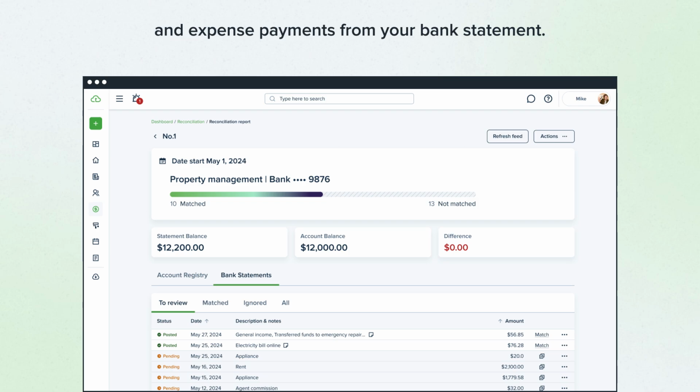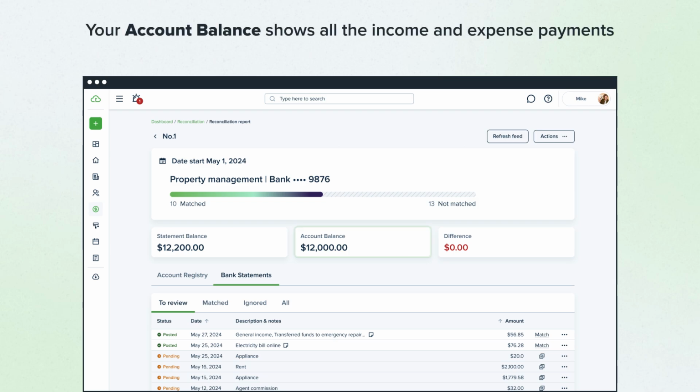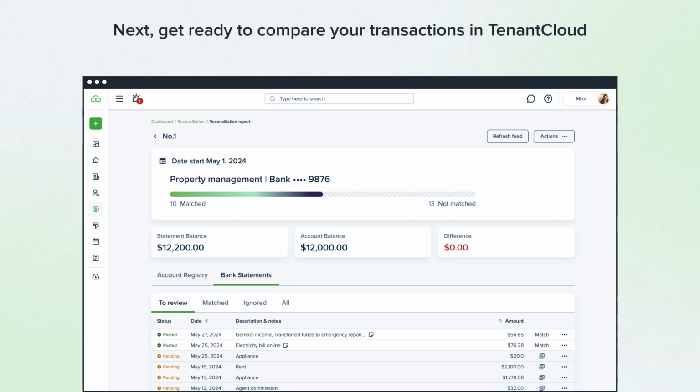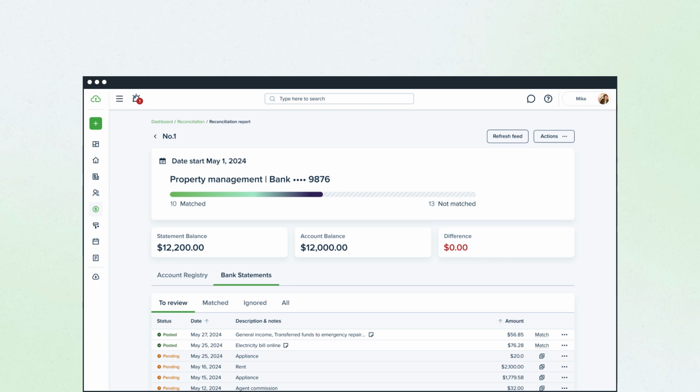Next, you'll see general report information, such as your statement balance, which is the total income and expense payments from your bank statement. Your account balance shows all the income and expense payments that have been entered and linked to a bank account. Next, get ready to compare your transactions in TenantCloud with the transactions in your bank statement. You want to reach a difference of $0 between both accounts.